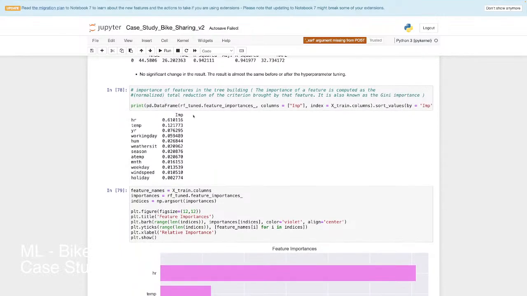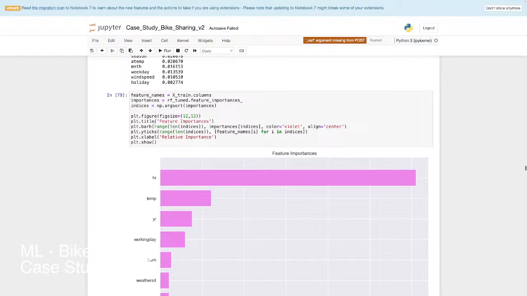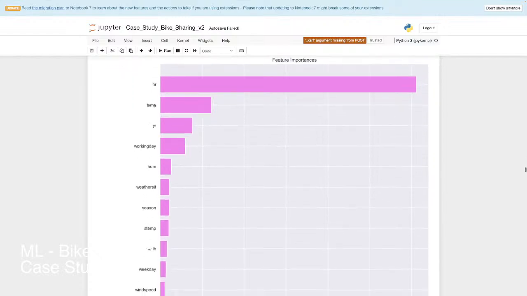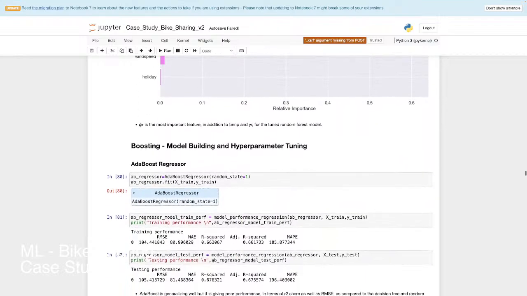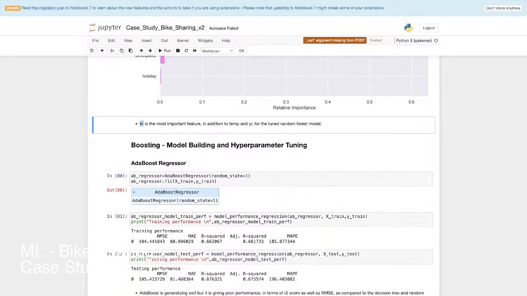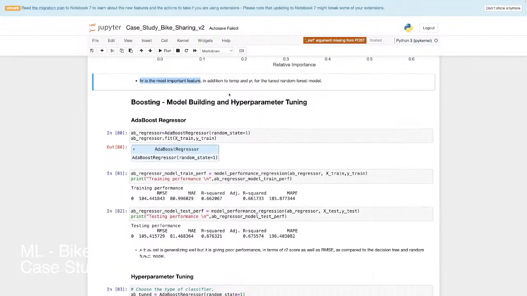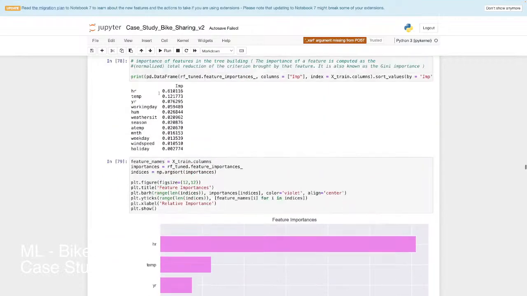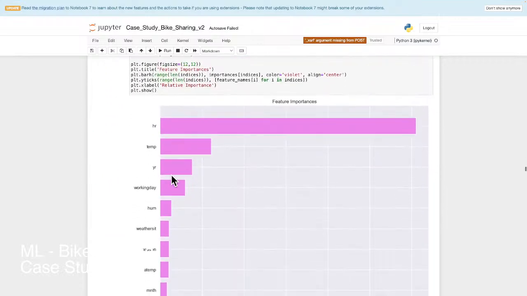And now they're gonna look at the data again and see if anything changed. Obviously nothing changed. So yeah, we know that is the most important one. And like we said, temperature and year are the other ones. So they're leaving out, they're not talking about the working day. So it's really not necessary.